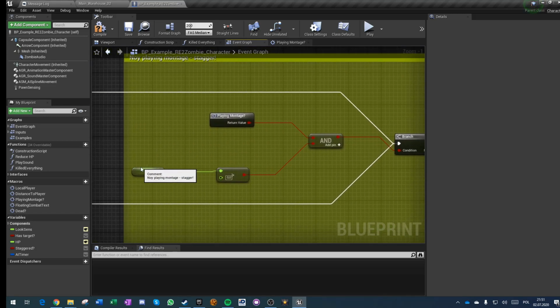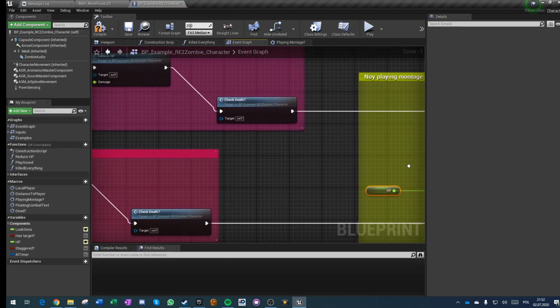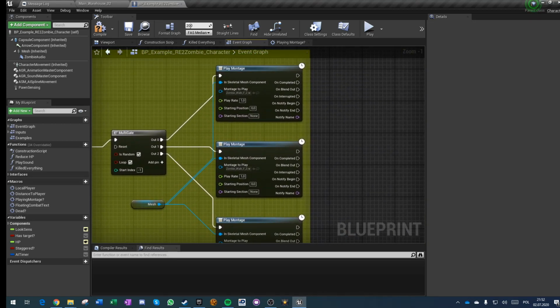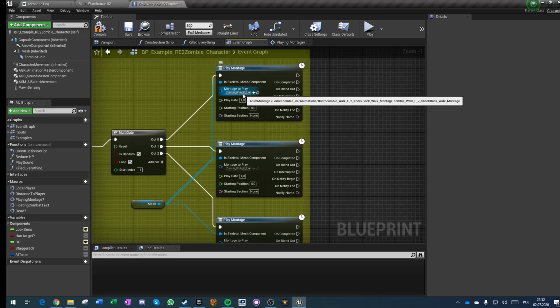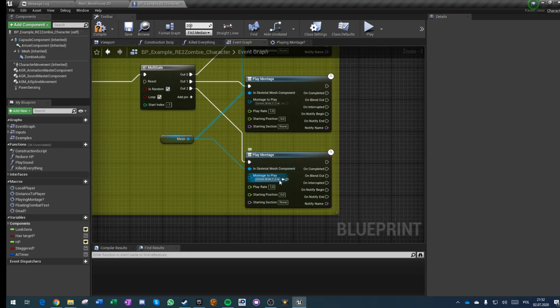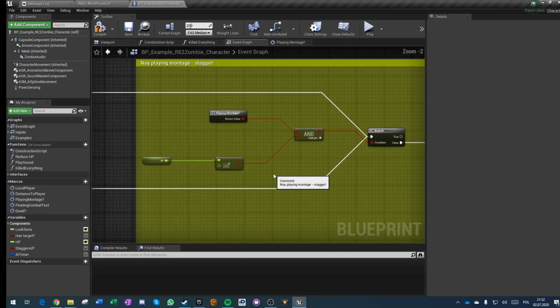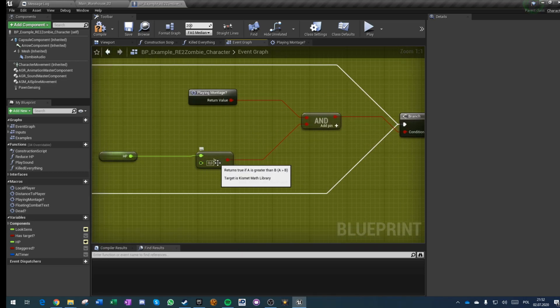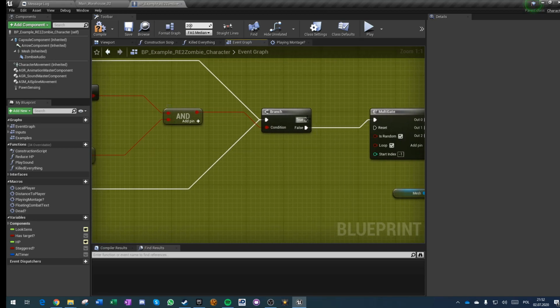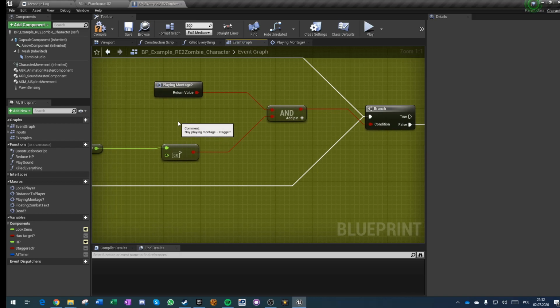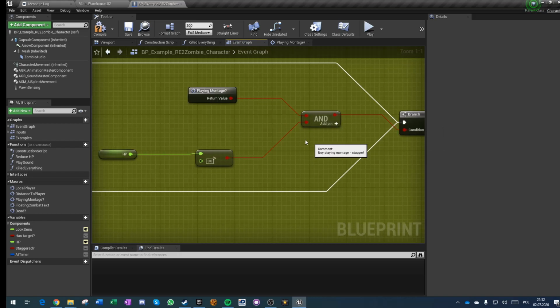Okay, false. So that probably doesn't really matter because I have also found the reason why. HP above 0, so he's alive and is playing montage. If both of them are true, then don't do anything, but if he's playing montage and he's dead, then it's false. Okay, so it should be a bit different.